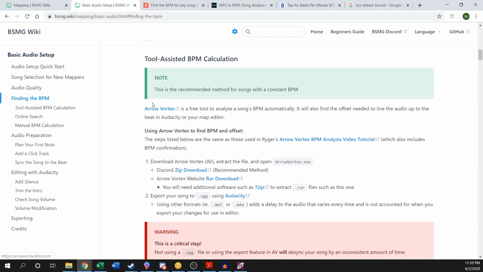So option number one, this is the option that I and most mappers use all the time, is a program called Aero Vortex. So hopefully you guys have already downloaded that, but if not, maybe just follow the links here. In order to actually use Aero Vortex, we want to have our song file in this OGG format instead. So before I show how to use Aero Vortex, I need to show you how to use Audacity first. So we will come back to this step a little bit later in the video. But for now, if you don't have it, basically follow these links to get it.